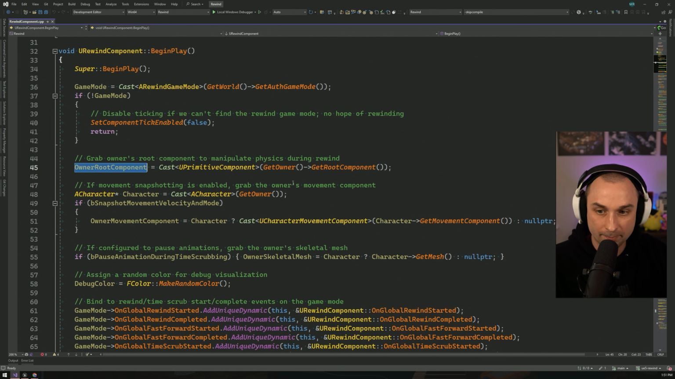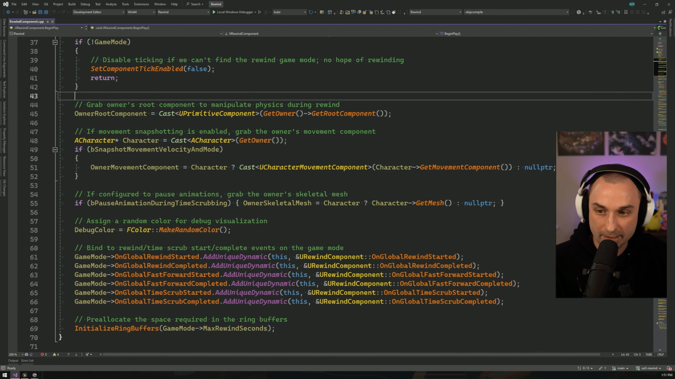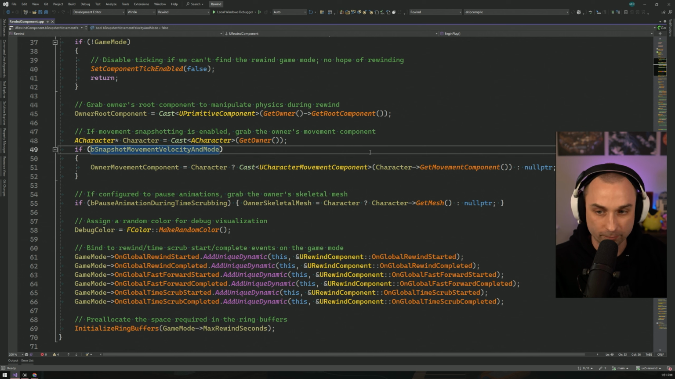We're going to attempt to grab the root component, which is going to be a primitive component from our owner. If we are attached to a character and if we've been told to keep track of movement data, we're going to try and get the owner's movement component. We're going to try and get the owner's skeletal mesh.